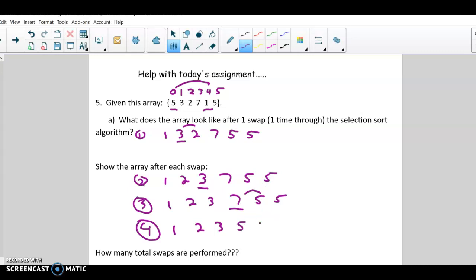I'd have to look at the code more carefully, but I'm just going to flip-flop these. We'll have the 5 here, and then the 7 here, and then the 5. And then the last time through, we're doing this spot, and it does need to swap it. So for this 5th one here, it's going to swap these two, and so we finally have them in order: 1, 2, 3, 5, 5, 7.